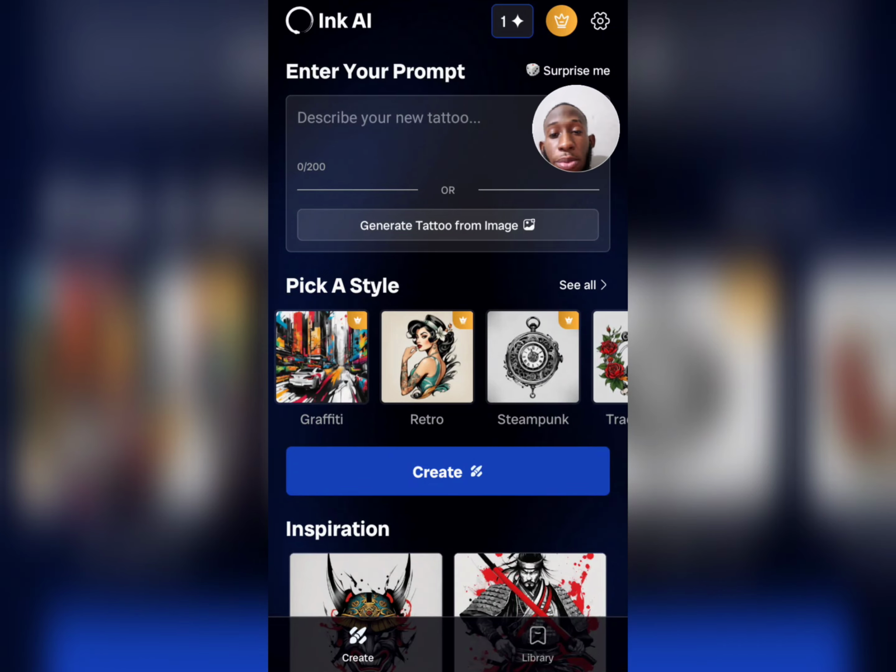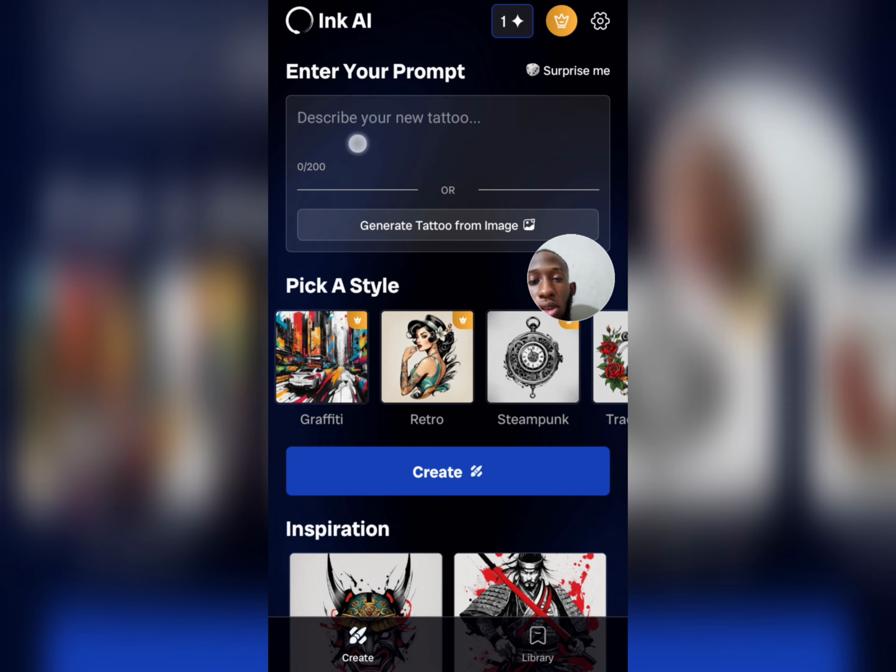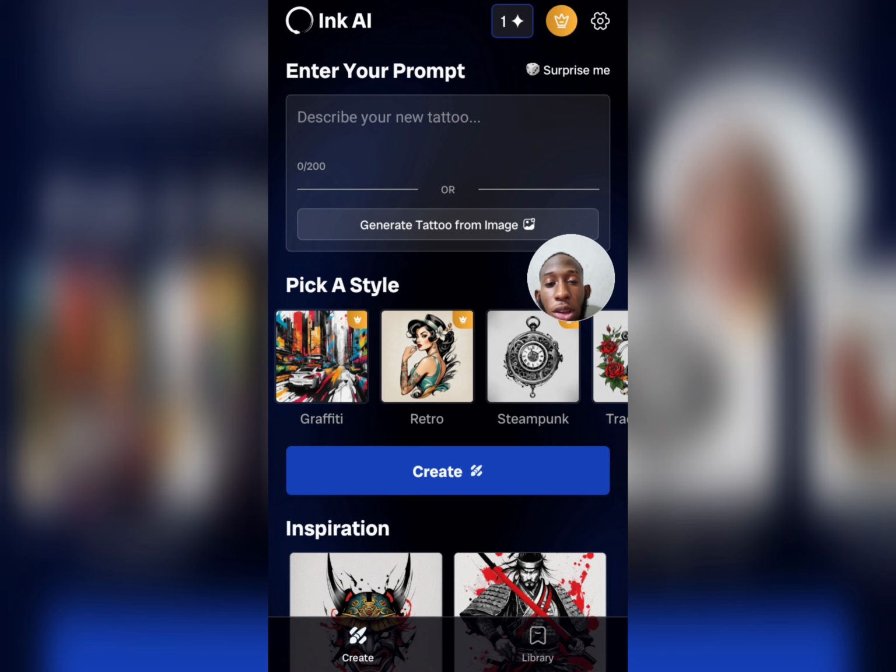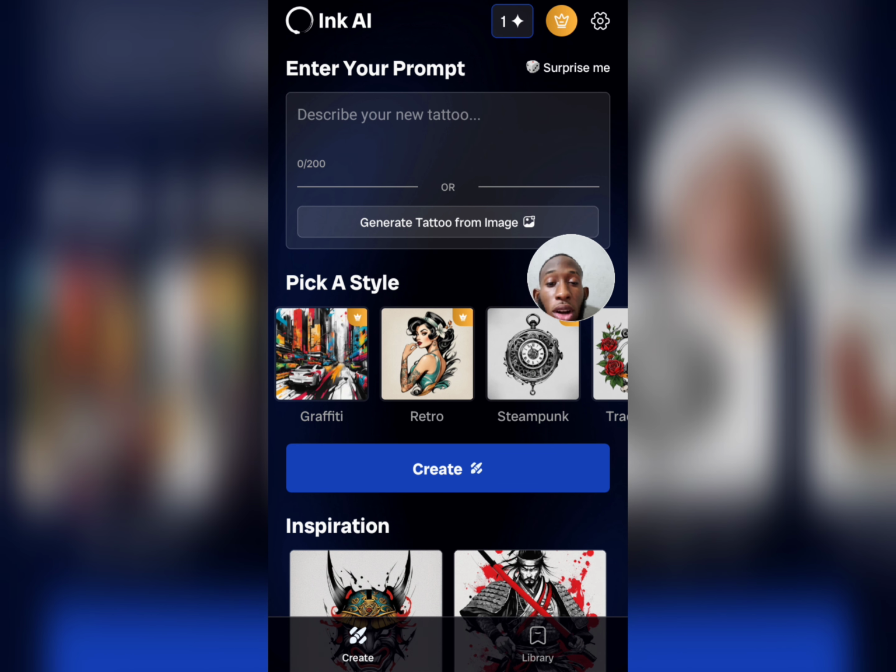And here, this is pretty much the home screen of the application. This application allows you to generate tattoos using AI. At the top here is where you enter your prompt or describe the type of tattoo that you want to generate. As you can see down here as well, if you want to copy a tattoo style that you see online, you can download the image and upload it here.